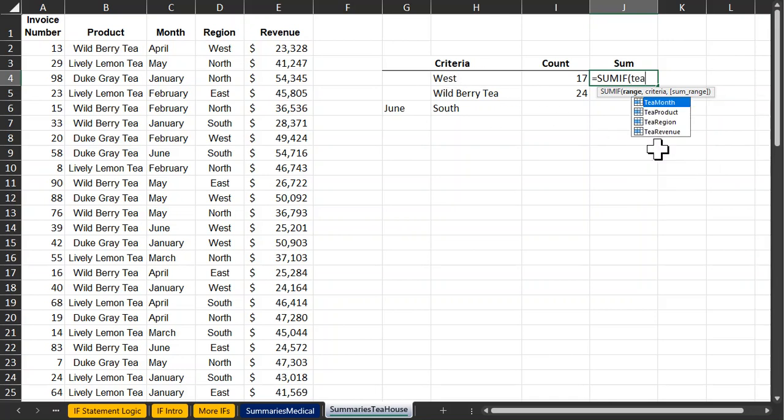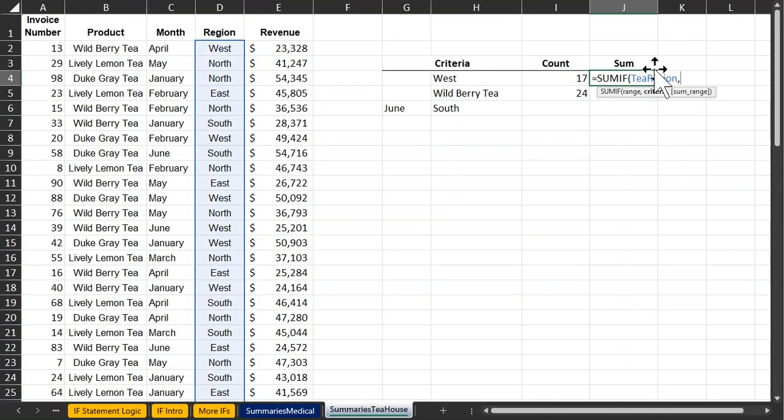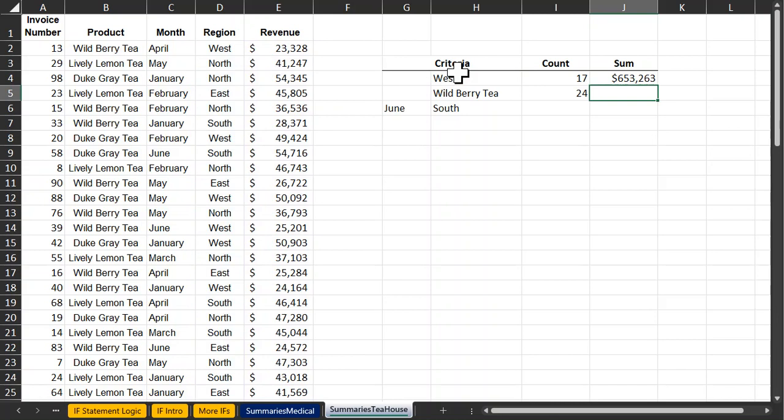So I can do T, and that's region, and I can tab for it. It's criteria, meaning what am I going to be looking for is West, comma, and now we have a third one. What do we want to sum? So we want to do the revenue, so T, and then you can go down here to revenue. And if we hit enter, we now know what our revenue was for the West.